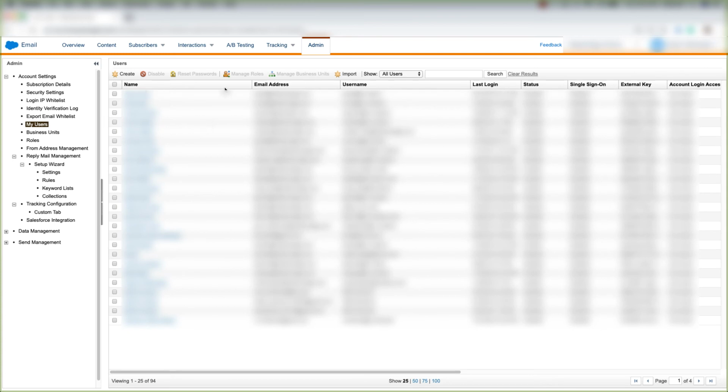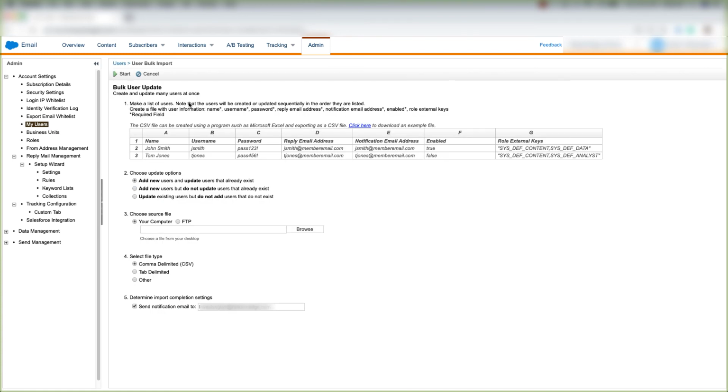And if you want to import users, click the Import button here. You need to make sure you have a list of users in a CSV file, and then you can choose your update options. You can choose to add new users and update users that already exist, add new users but don't update users that already exist, and update existing users but don't add users that don't exist. And you can choose your source file, select your file type, and determine import completion settings. You can send a notification email to yourself whenever it's completed. And then you can click Start up here.